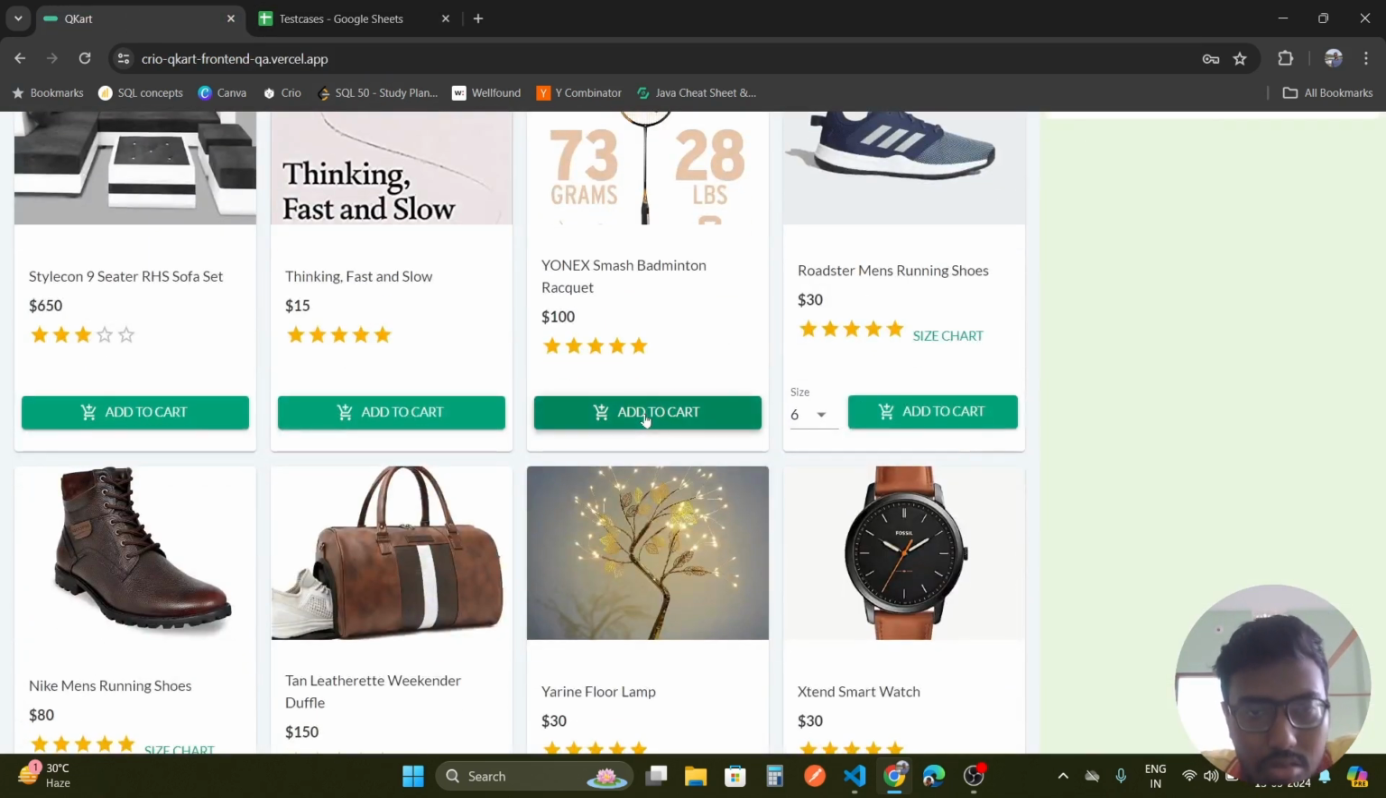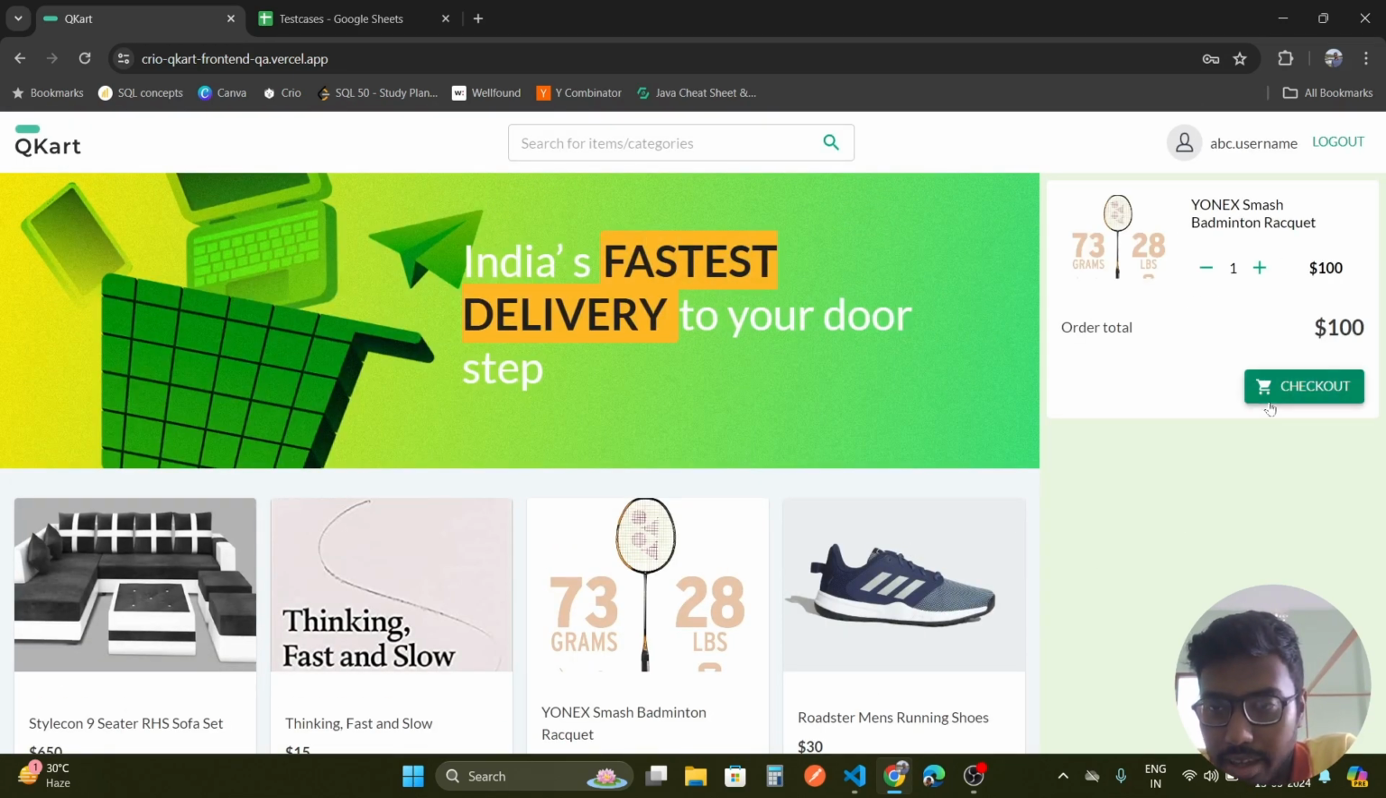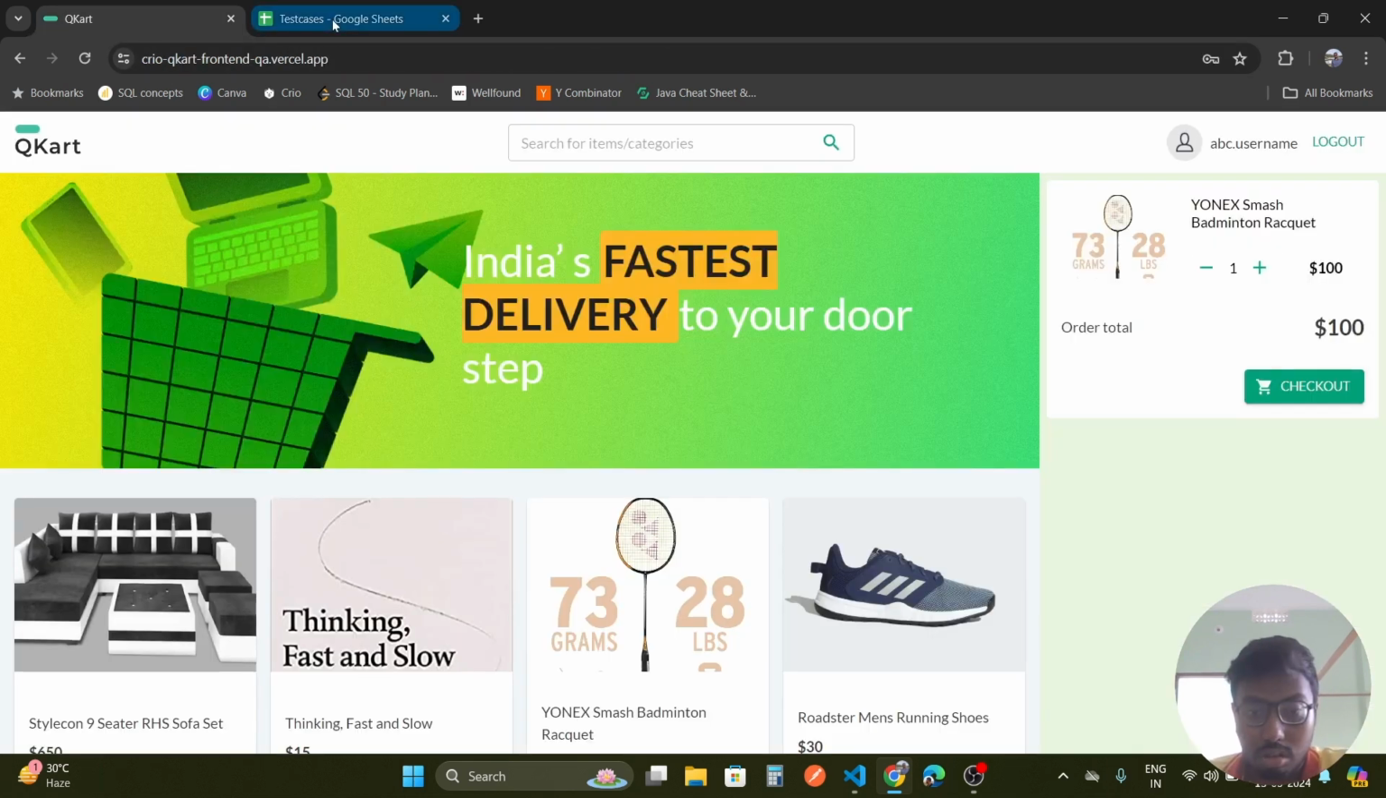If we add something, what happens? If we add something over here, we can see the checkout button. Checkout CTA should be visible. This is the test case. And what else can we validate over here?